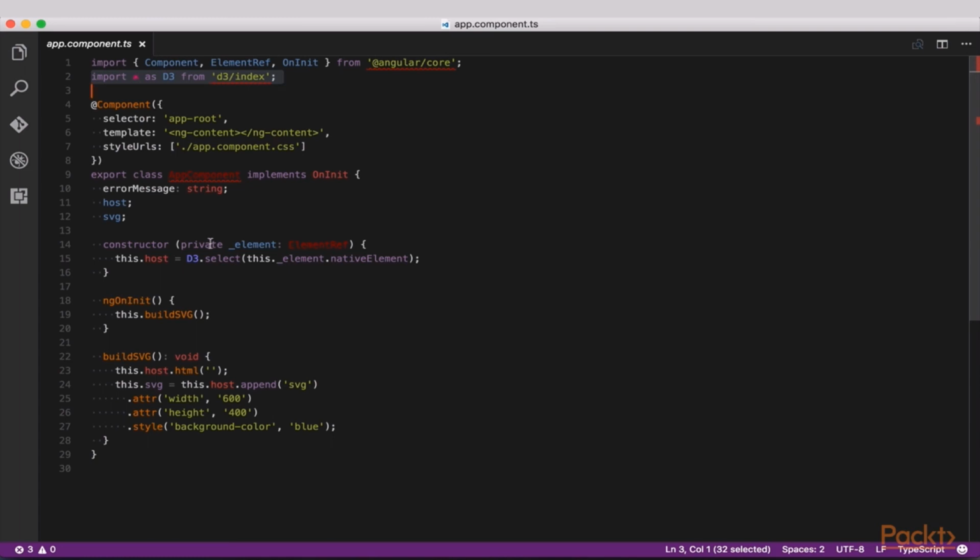Next, in our constructor, we will instantiate a local_element instance, and then use D3 to set a host object. Within our ng-on-init, we call this.build_svg. Build_svg uses D3 to append an SVG to our DOM with the width, height, and background color specified.